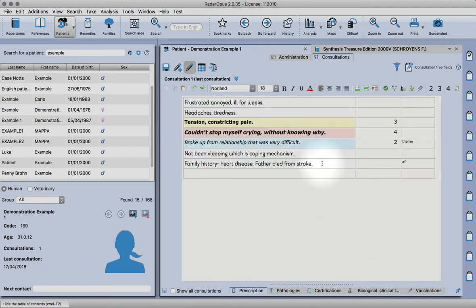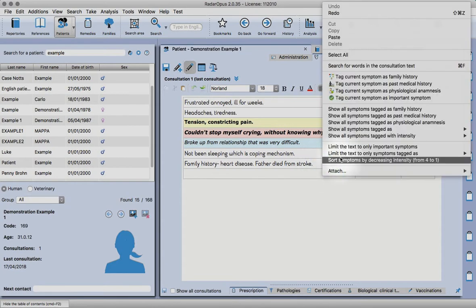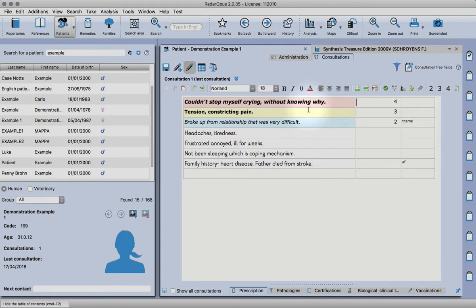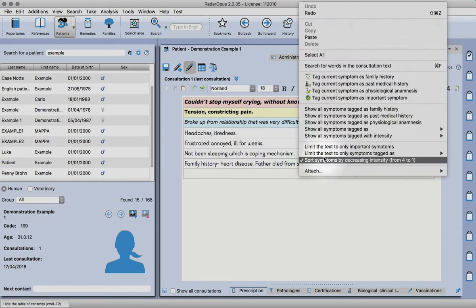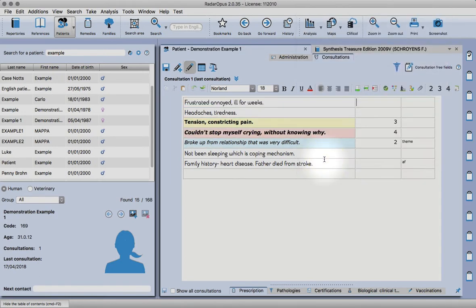The other nice thing that you can do, right click on the text and you can sort the symptoms by the intensity. So the stronger symptoms come at the top of the consultation. This is a feature that you get in the pro version of the program, by the way. Okay, so right click and deselect. As always, in any software, if you right click or control click for Mac users, on any part of the program, usually you'll get what's called a context menu, and that will give you more options.